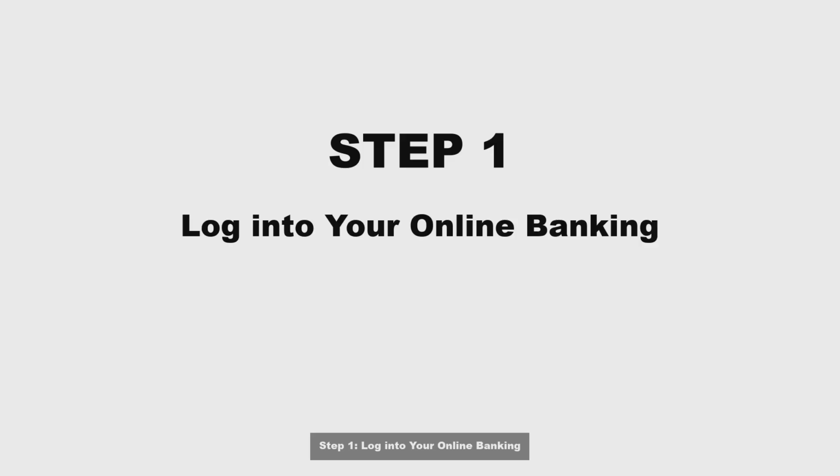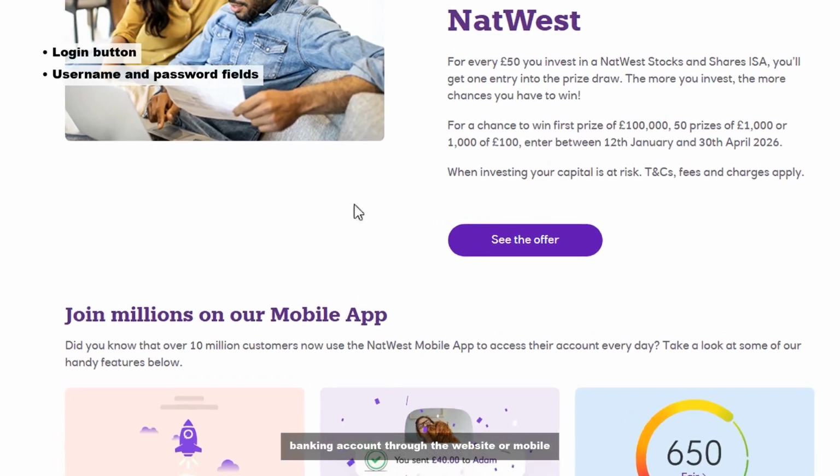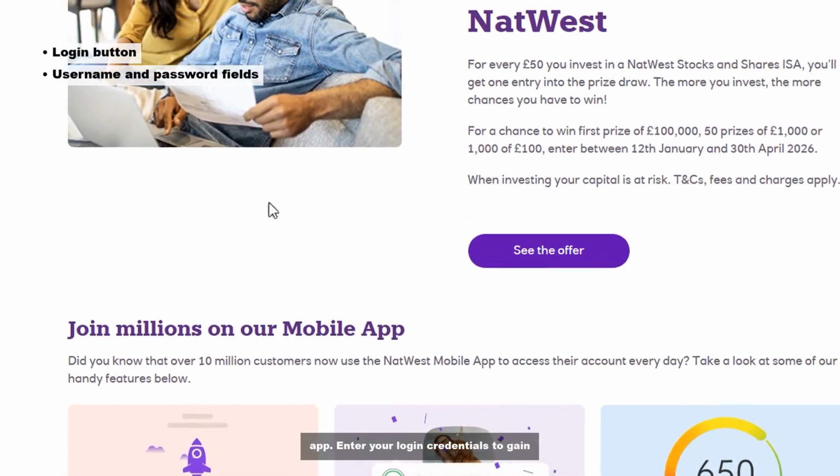Step 1. Log into your online banking. Start by accessing your NatWest online banking account through the website or mobile app. Enter your login credentials to gain access.